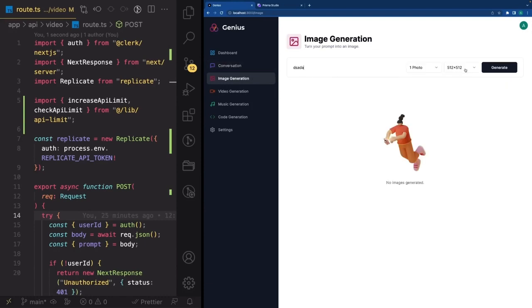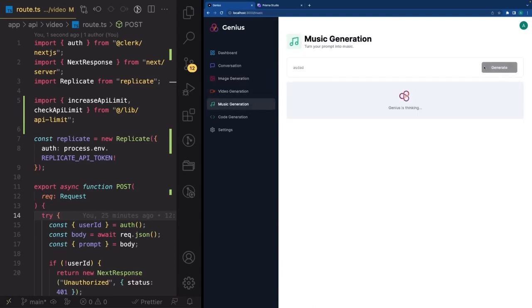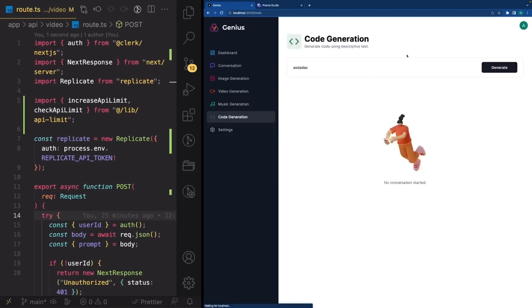So if I try image generation, for example, it will immediately fail. You can see that it's not generating anything. And the same thing is true for video. Yes, it's failing too. And piano as well, and code generation as well. So all of them work.